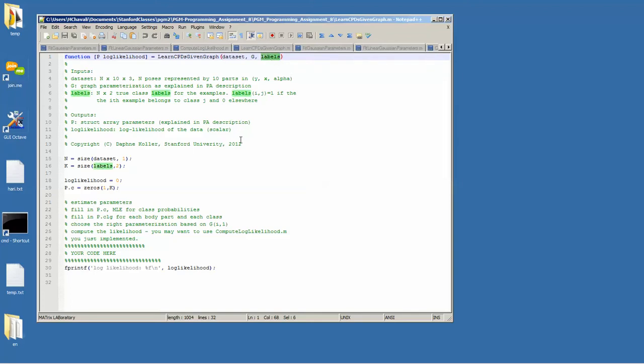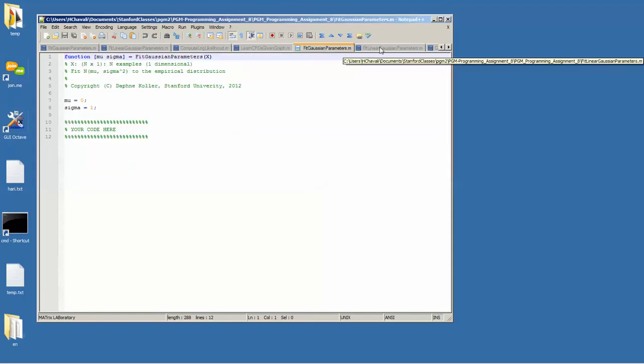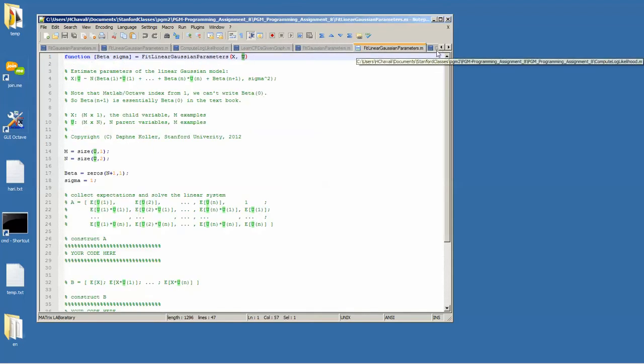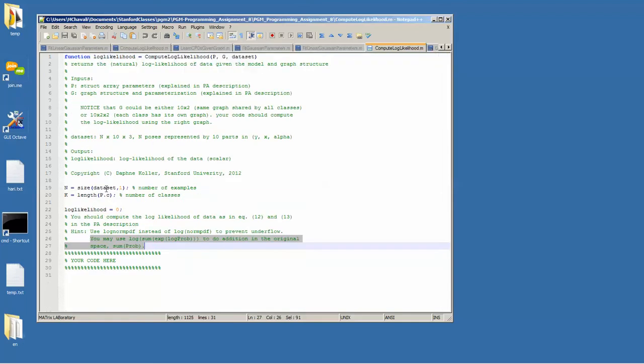And what you're supposed to do is return the parameterizations, which is the P, and then the log likelihood. Coming to this P, remember you already implemented the fit Gaussian parameters and fit linear Gaussian parameters. So you would be using those two; that will help you in populating the parameters in the P.